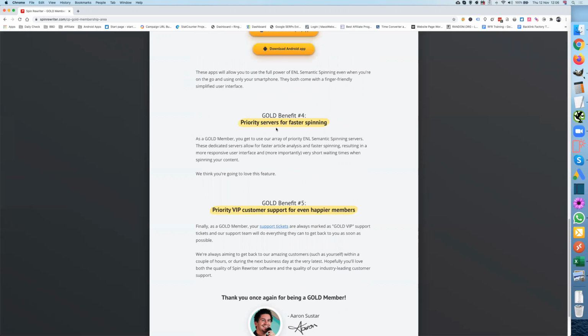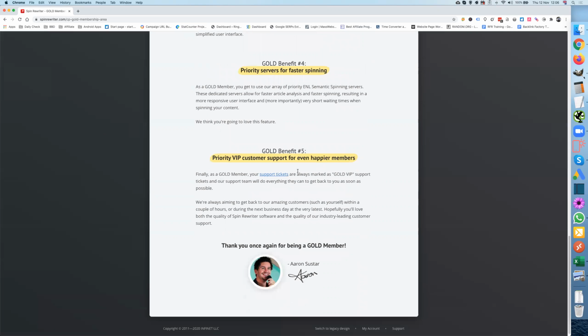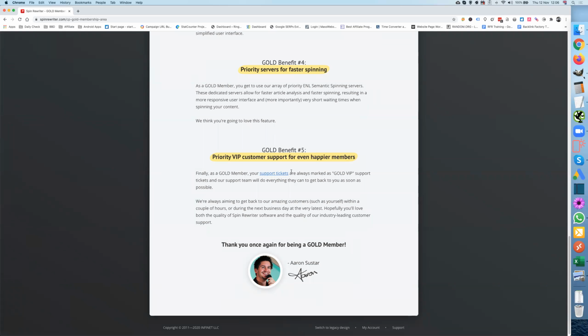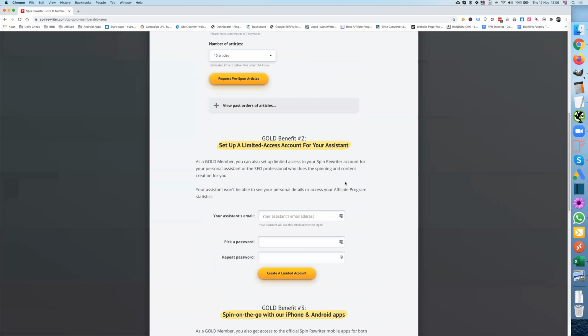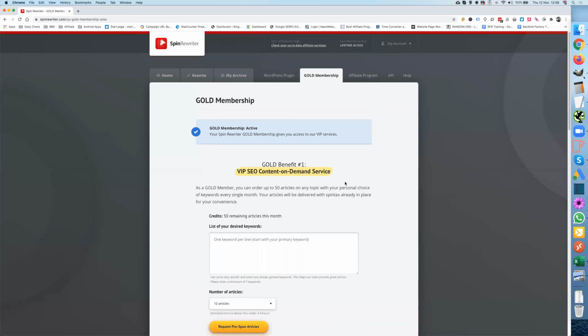Now this one, obviously you get faster spinning. So if you're doing a lot of spinning, that could be a good time saver. And you get priority support. Your support tickets are marked as gold. Like I say, the support is pretty good as it is, so I wouldn't exactly class that as a huge benefit. The support is good. It's been around a lot of years. It's not a new tool. They know what they're doing.